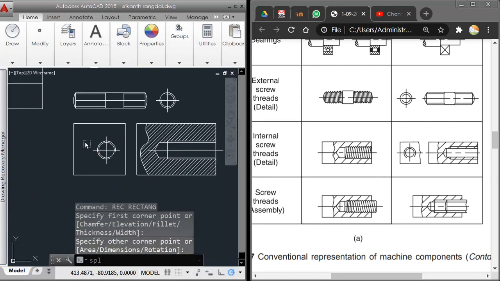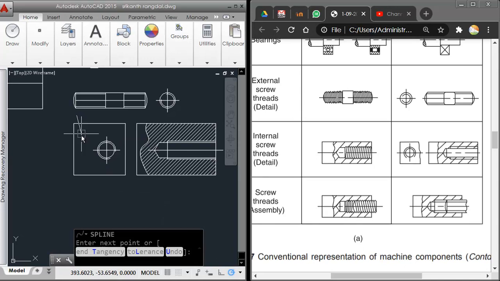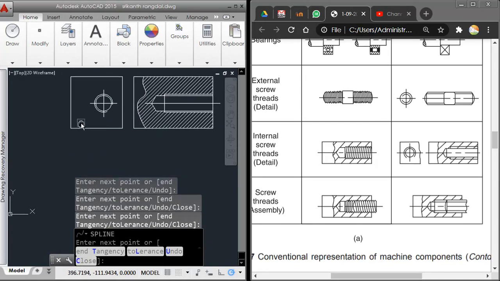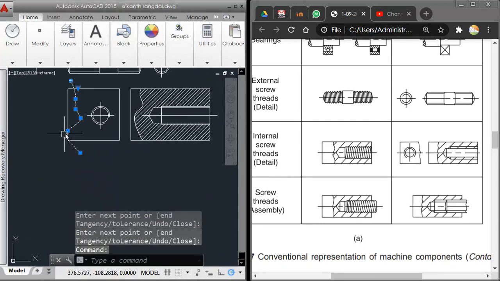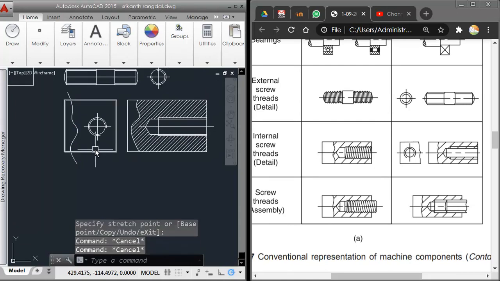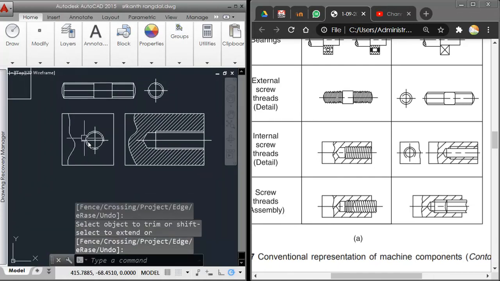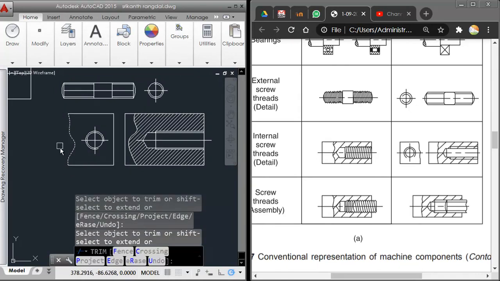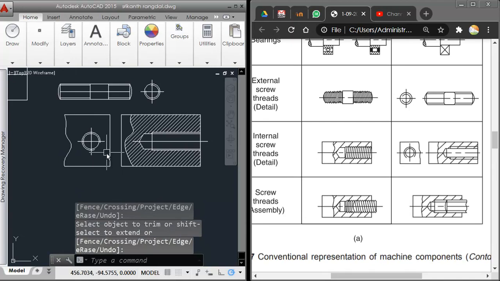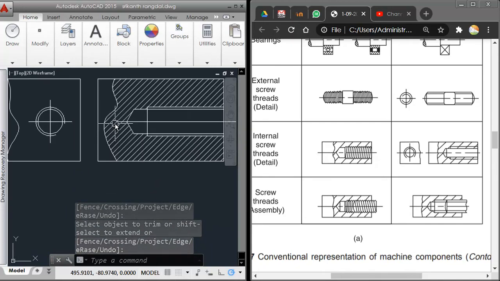So you can also show the broken view. If you want to show the broken view on one of the sides, you can just draw again some spline, trim the extra parts on both the sides, and also these parts over there. So this is just a broken view showing the inner holes.